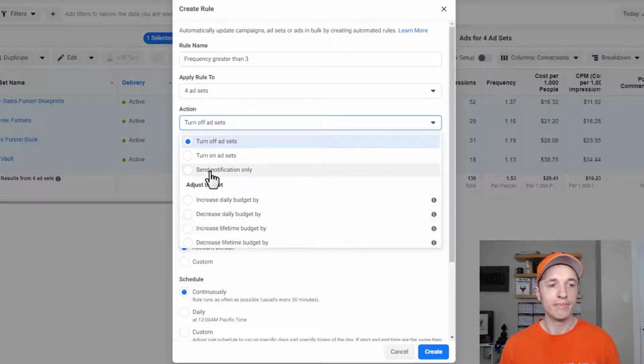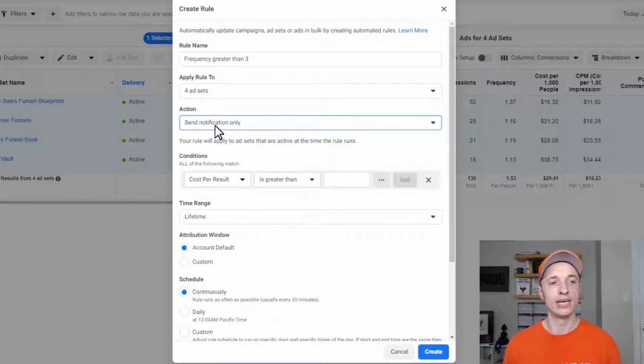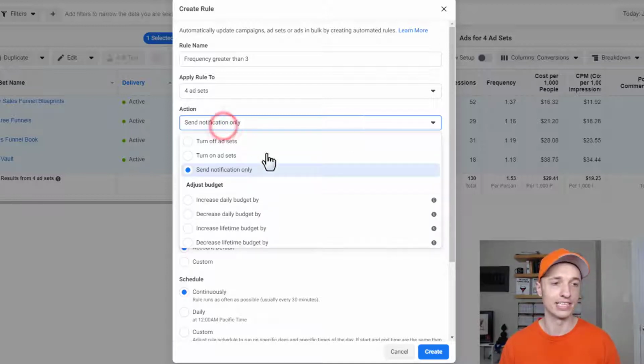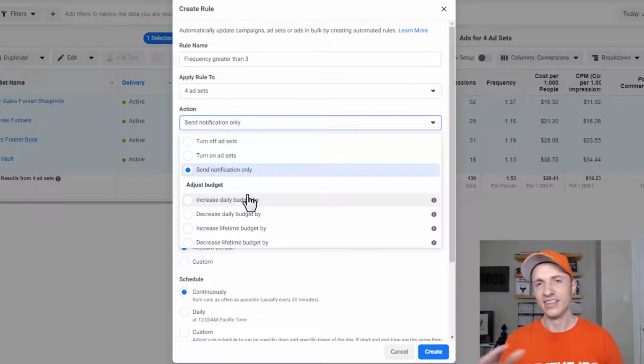My recommendation is to start with the notification only, so that way you can make sure that your rule is firing like you think it will, because if you set this up incorrectly and you have it increasing your budget by 20% or something like that, and it starts firing off like crazy and you go from like $10 a day to $1,000 a day, that might not be a good day for you. So I recommend starting with notifications only so you can make sure that your rule works. And then if you want to experiment with turning on or off things or increasing or decreasing budgets, then go ahead and do it.